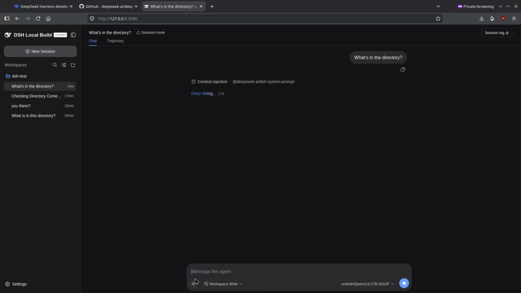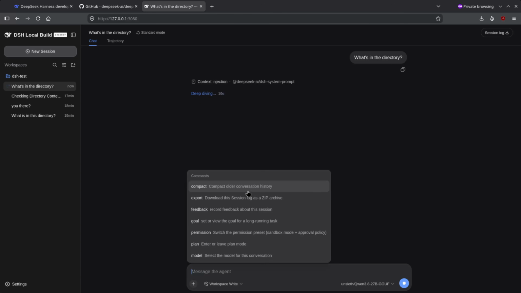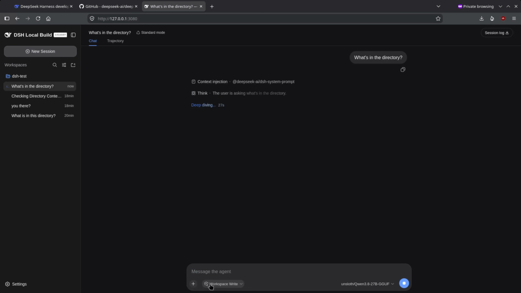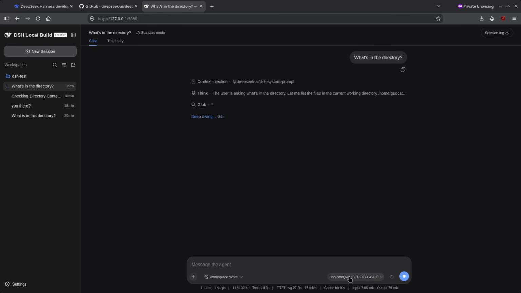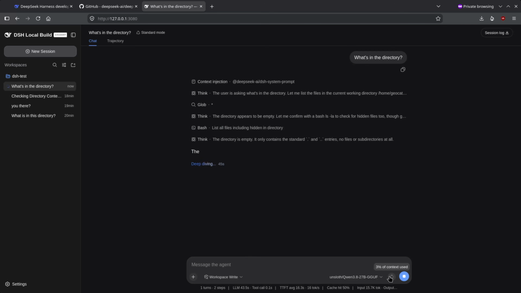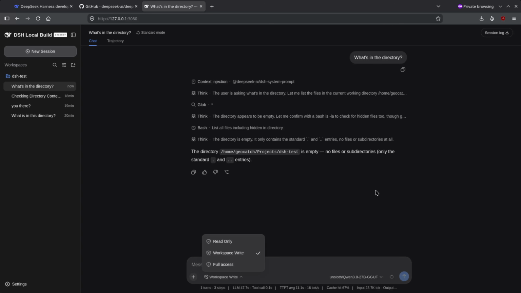While that's running, I'm going to take a look at some of these buttons here. So we have commands, compact, export, feedback, goal. That's nice. Permissions, plan. So everything you would expect from a harness. We have write, read, workspace write, full access. I assume that's full system access. What else do we see here? Are there any configurations for this? What else can we edit? We can't pass through anything else.